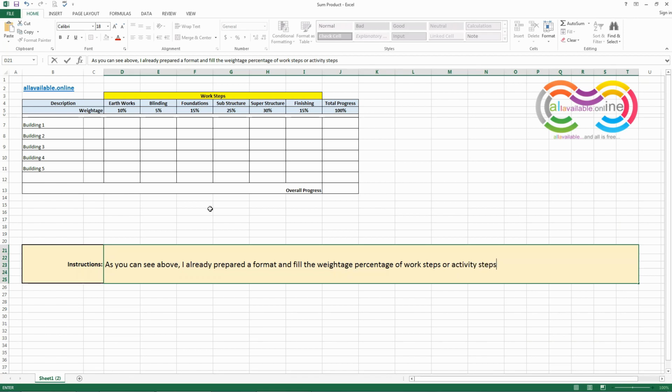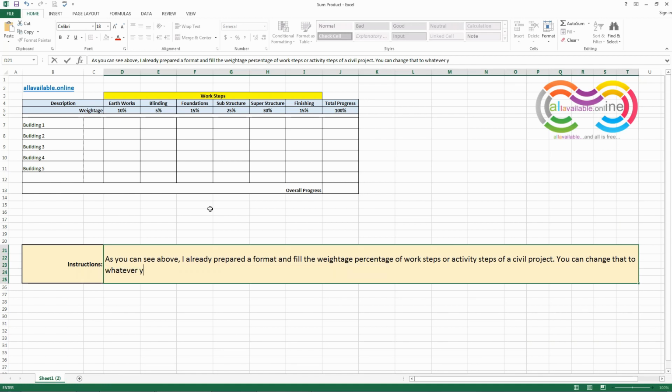As we can understand, every project has different weightage distribution, cost-based, man-hours-based, etc. So please fill this section of the format as per your requirement.